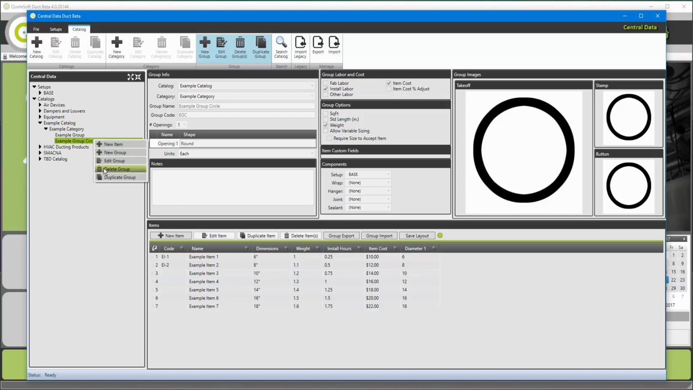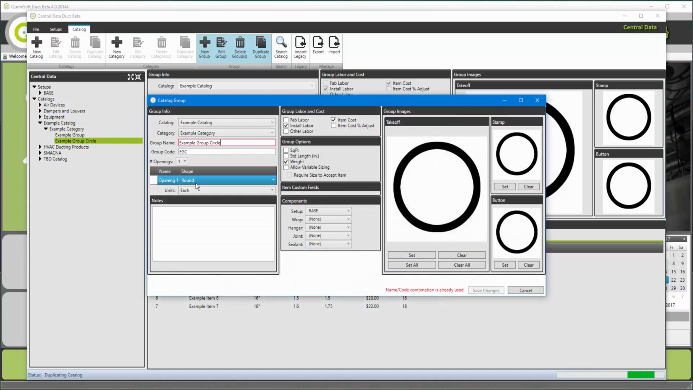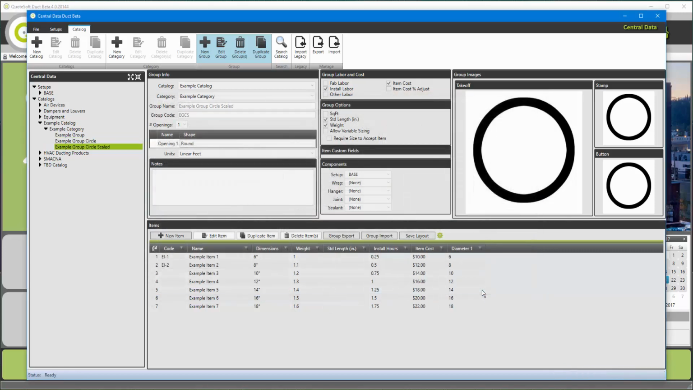Right-click, duplicate the group. We're going to leave the opening at 1, the shape to round. We're going to change the unit to linear foot. I'll modify the description so that we know this one is different. And it automatically checks the standard length box as soon as you change it to linear foot. It's going to require us to set one up. Save changes. So now you can see we have a standard length field that has been added for us.